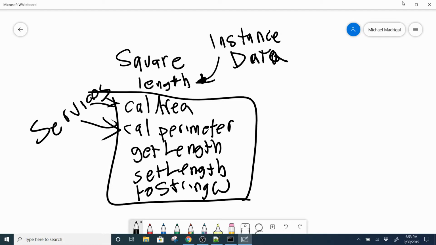Does anybody know why it's a bad idea to have area or perimeter as instance data? I have length as instance data, but why don't I want to do perimeter or area as my instance data? Yes. Okay, that's exactly right, because perimeter and area are dependent on length. So if I ever change length, then I'm going to have to go and update perimeter and update area. So it's something that I do not want to retain, right? I can just make a service that is going to give me my area and my perimeter on demand from my length. Okay, that's why I didn't do that.